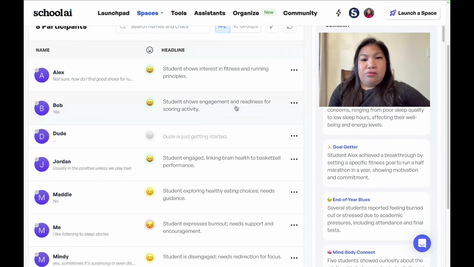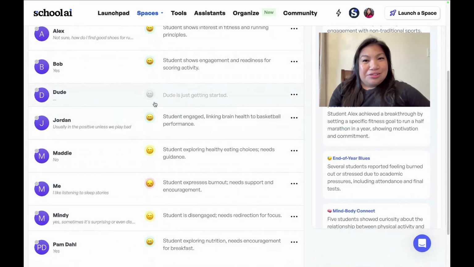If I continue to scroll down, I'll notice that Dude is grayed out, and that just means that this student hasn't had enough time to interact with the space. So maybe Dude is just coming into the classroom, maybe he had a meeting or a session with a speech therapist. So this tells me that while everyone else is working with the space, I can just go over to Dude and check in on him, make sure that he's settling in and getting to work with the space.